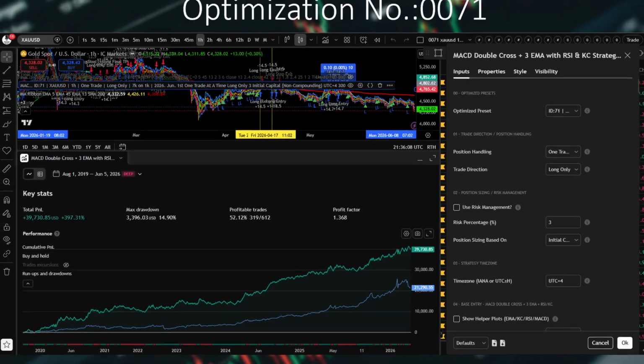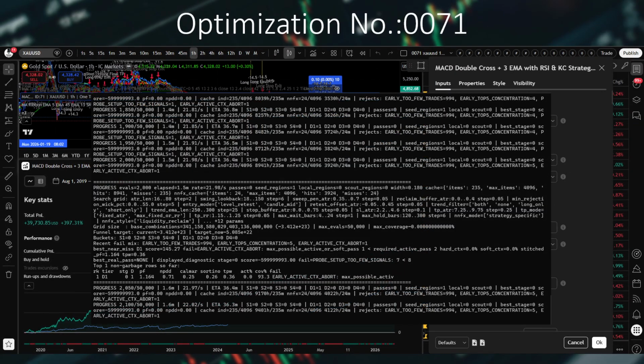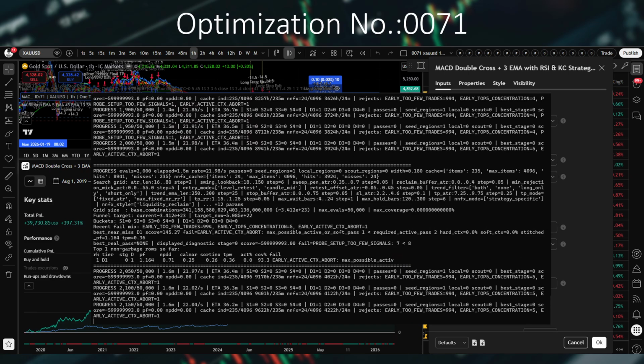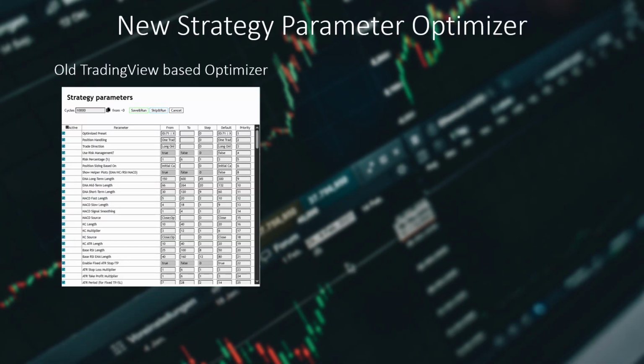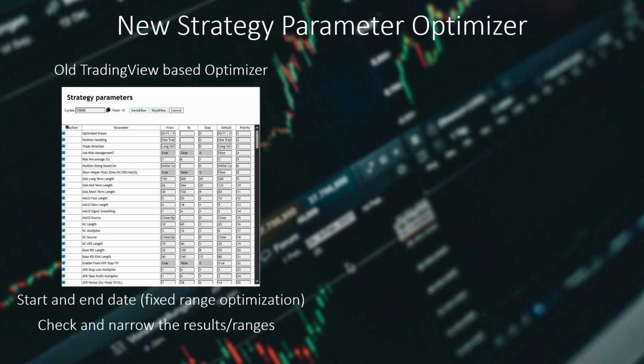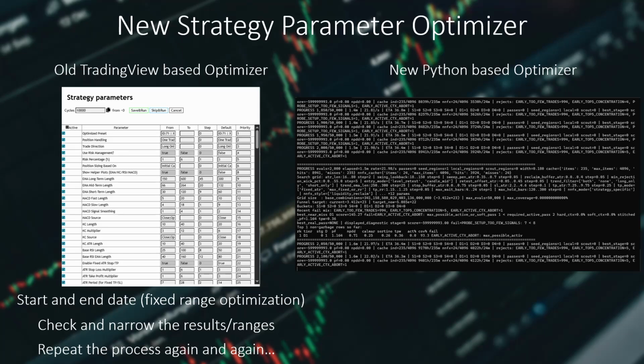But before we look at the results, let me quickly explain why this new optimizer is such a big upgrade for me and all of you. Until now, my TradingView optimization workflow was pretty limited. I had to use a Chrome extension, set a start and an end date to randomly test parameters, check the results, narrow the ranges and repeat the process again and again. It can work, but it is slow and in quality can't even get close to what this optimizer can produce.